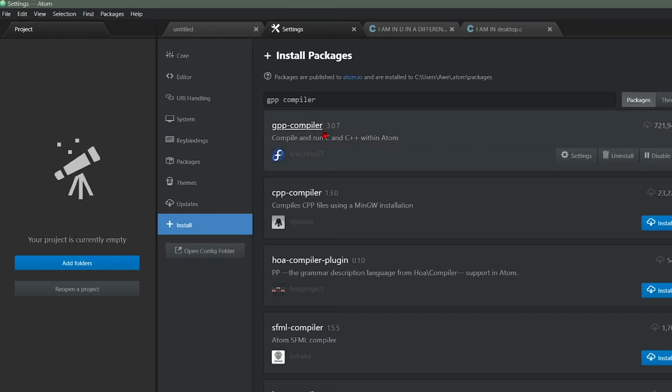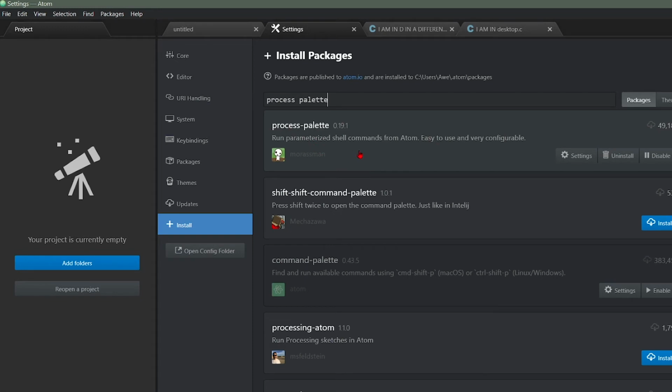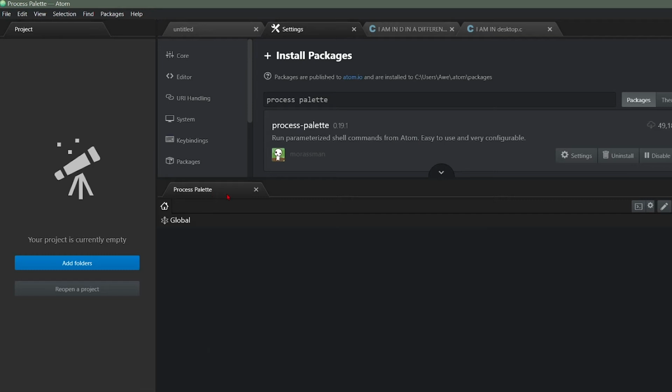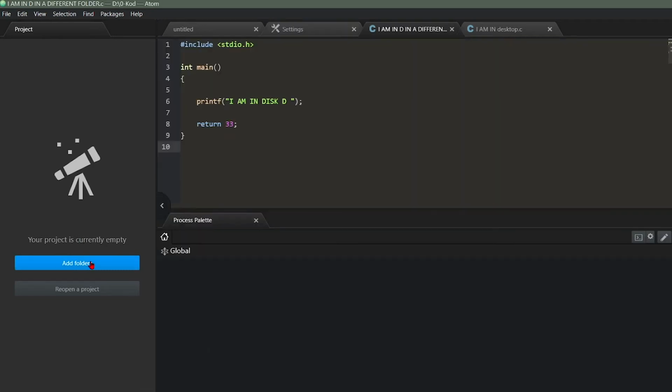So I'm just going to disable this GPP compiler. We won't be using it. We're going to use another package called process-palette, made by Morrisman. After installing it, you press Ctrl-Alt-P, and this process palette window is going to pop up. The first thing we need to do is add a project folder.